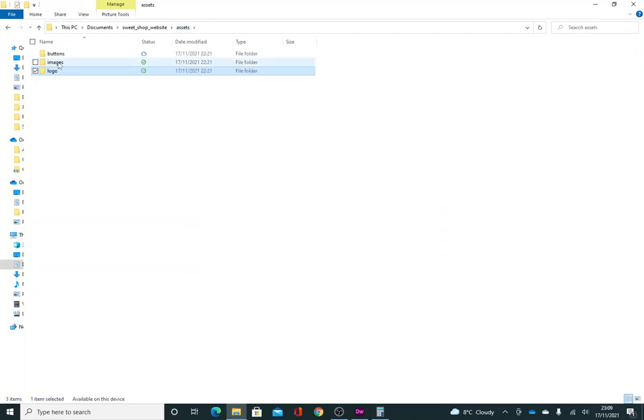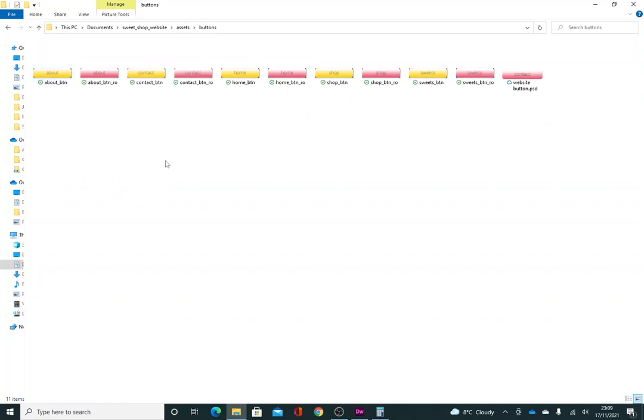So now I'm going to go to the buttons folder. And in your buttons folder, if you followed the Photopea tutorial, you should have one button for each of your web pages in your main color, and you should also have a rollover image for each of the buttons as well. So they're named sort of about underscore BTN, so there shouldn't be any spaces. The BTN just stands for button, and as you can see here, about underscore BTN underscore RO, so button and rollover. So it's a rollover image.